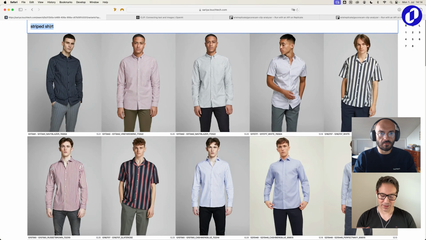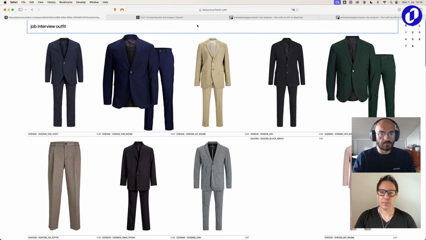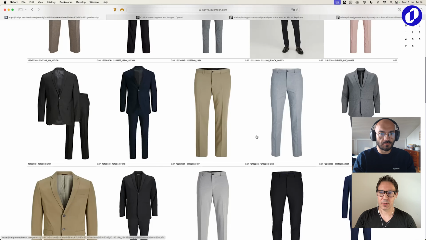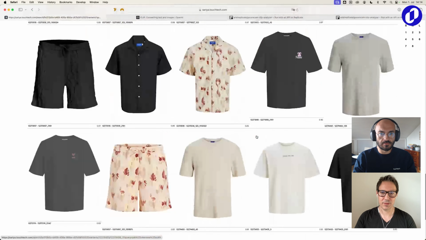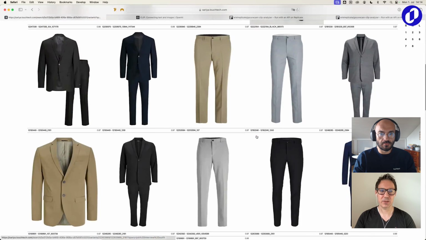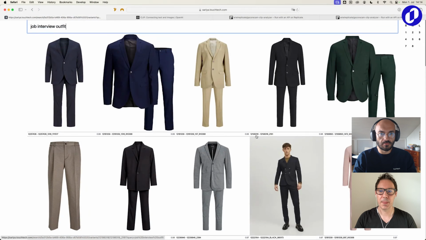Now let's try something even more, let's say, abstract. Let's say I have a job interview and I want to have an outfit. So now let's try job interview outfit and see what happens next. Now we get a lot of more formal, smart casual things. Usually blazers, shirts, etc.